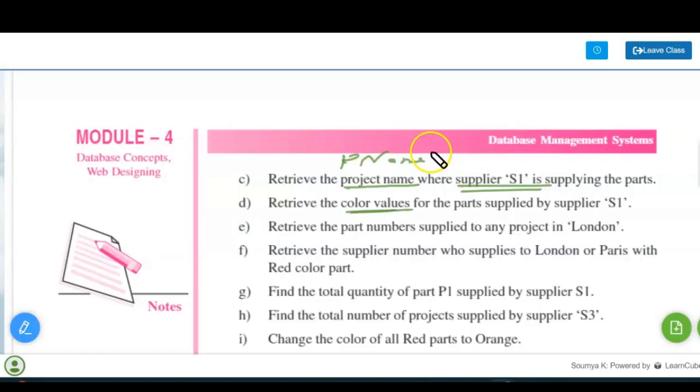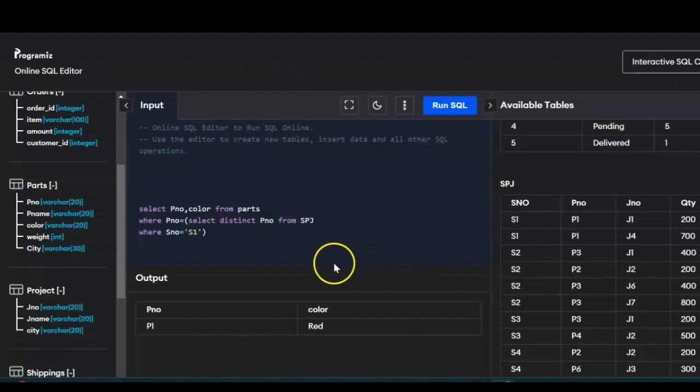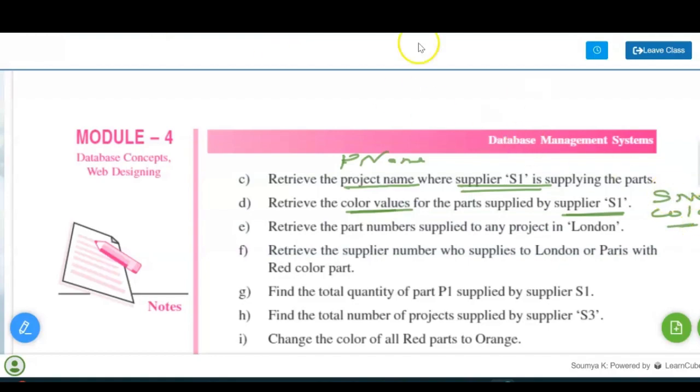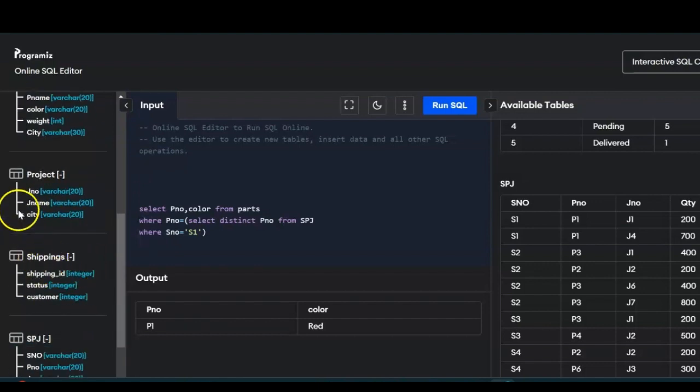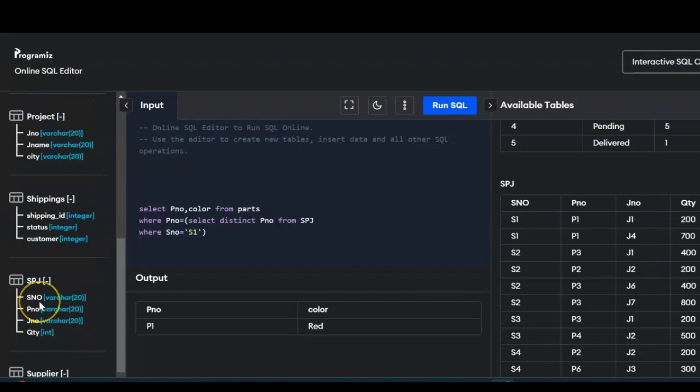Please retrieve the color values for the parts supplied by the S1 supplier. That is, S number is given to you. Find out the columns: S number you need, and you need the color value, that is COLOR. Check whether it is available in the same table. So let's go to the tables, and what we need is S number and color. Check S number and color, are they available in the same table? Color is in parts and S number is available in SPJ. Now you can check what are the columns that come as common in both of them.